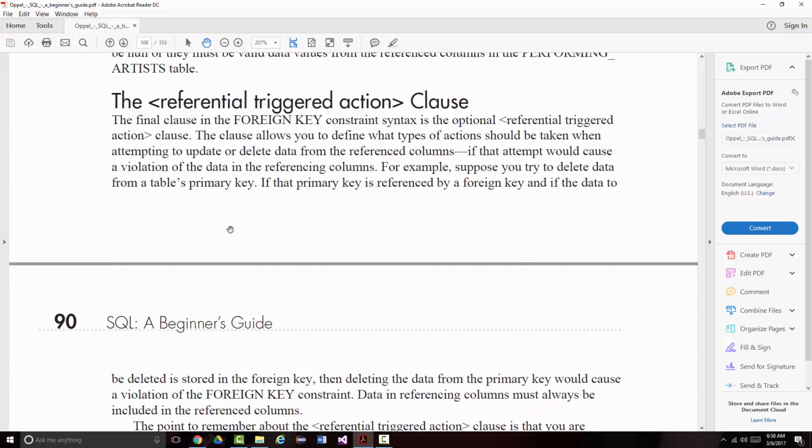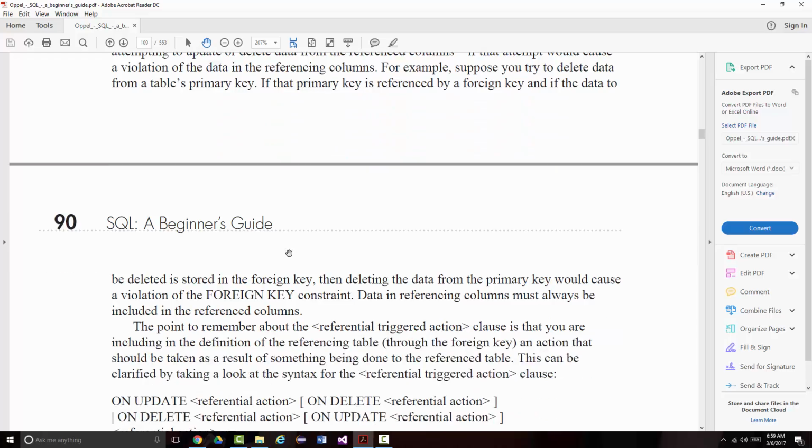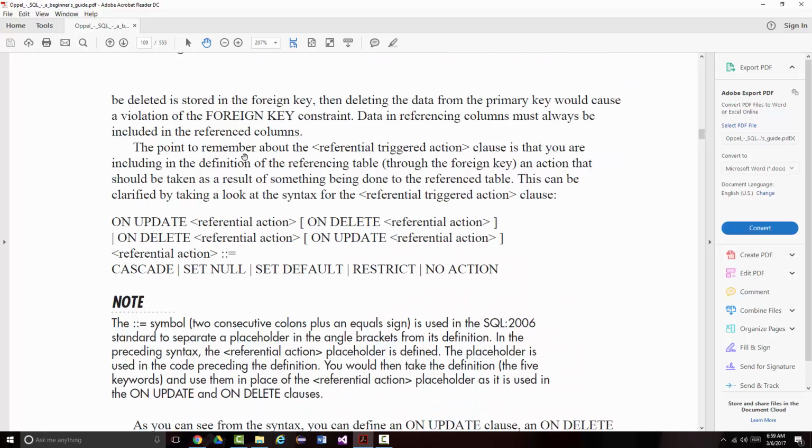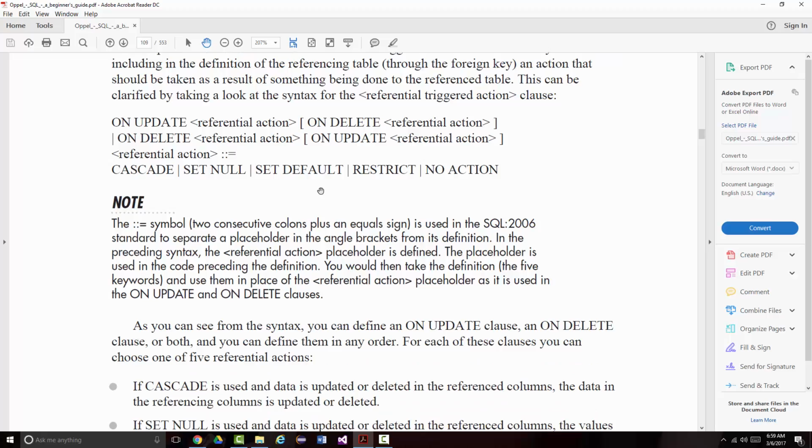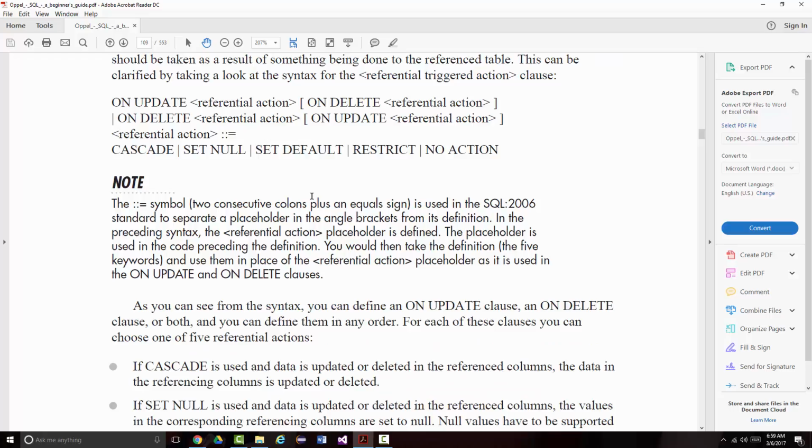The referential triggered action clause. All right, it says this allows you to define what types of actions should be taken when attempting to update or delete data from reference columns. All right. The point to remember about this is that you are including in the definition of the referencing table an action that should be taken. Let's quickly take a look at these.